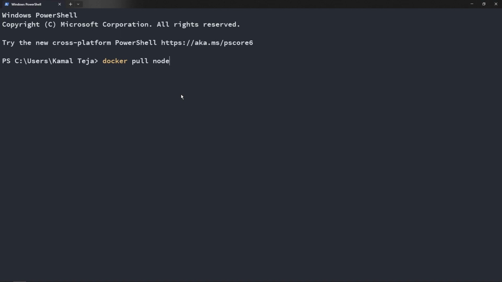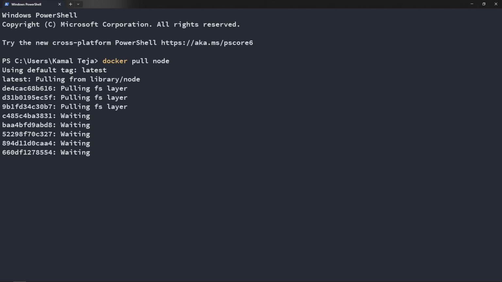Docker is the base command that you use. pull is the instruction that you're giving, and node is the image that you're trying to pull onto your native system. So let's type that in and press enter. You can see that Docker is trying to pull this particular image called node onto our system, and it is doing that through multiple layers.